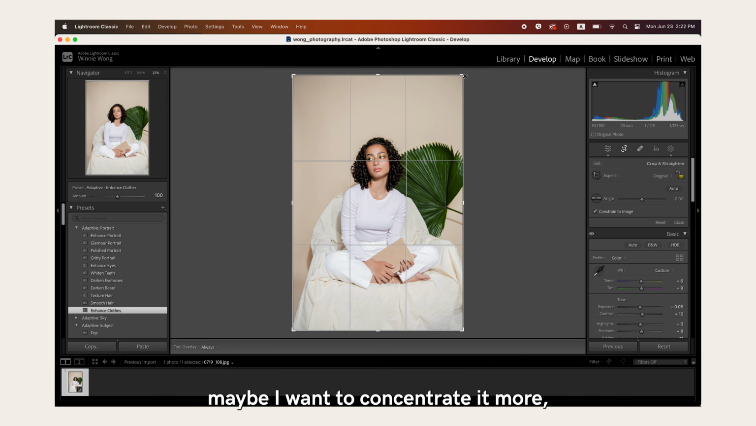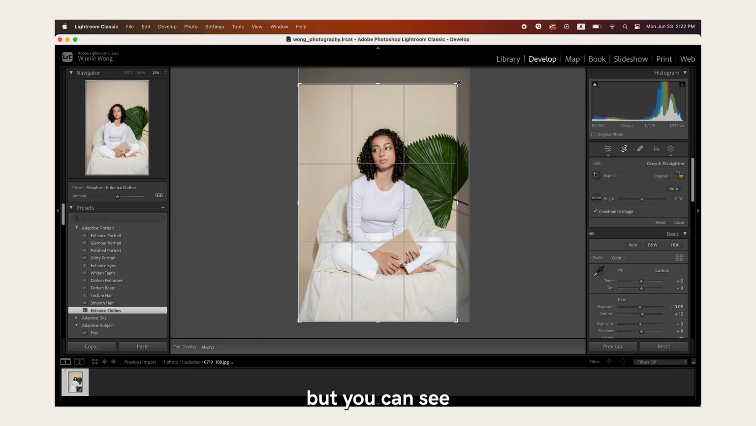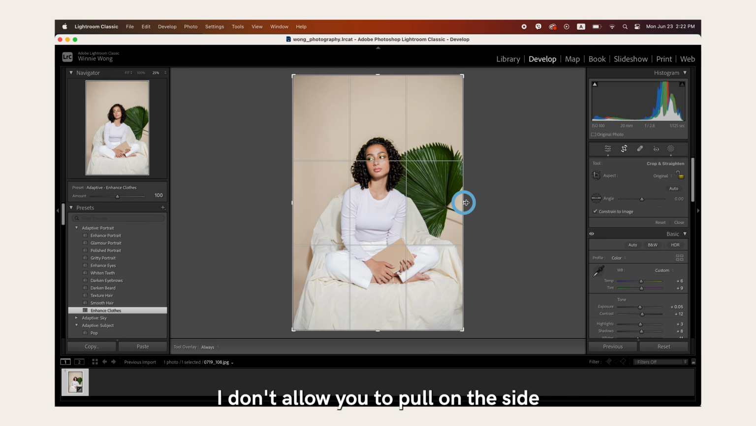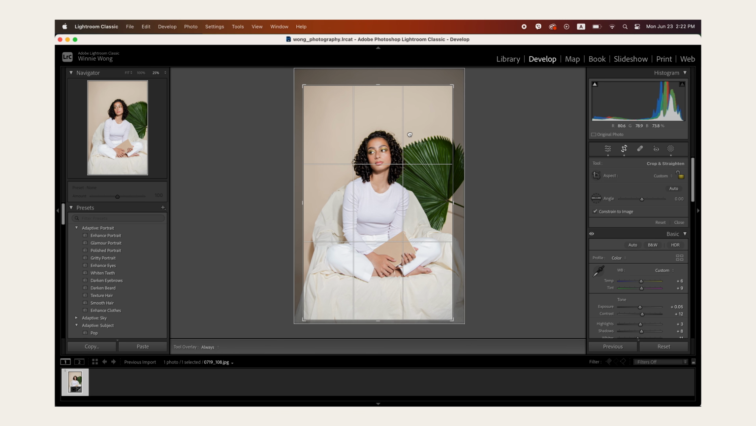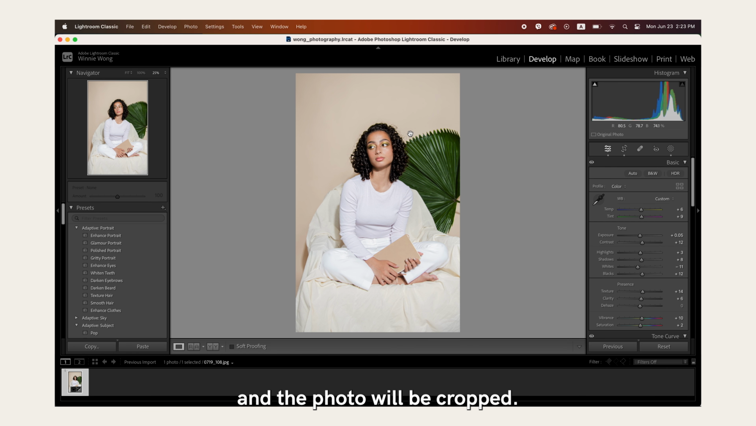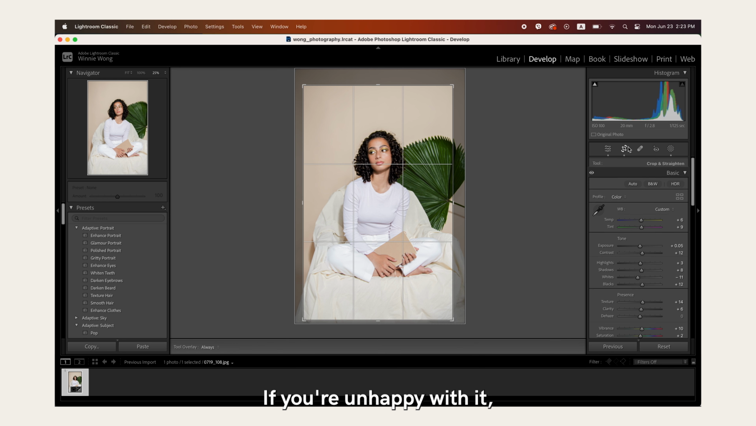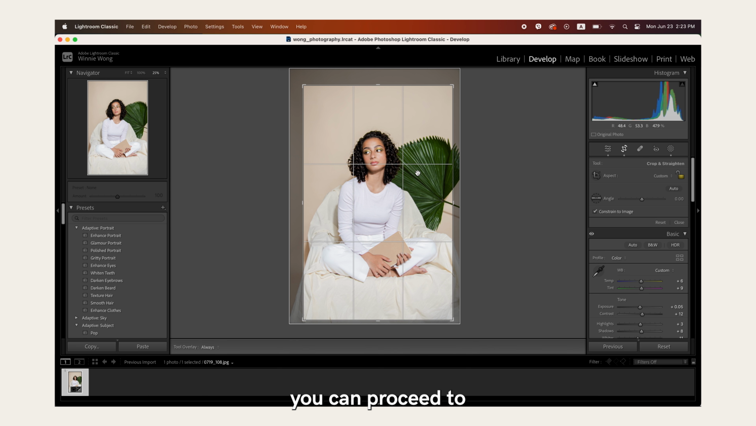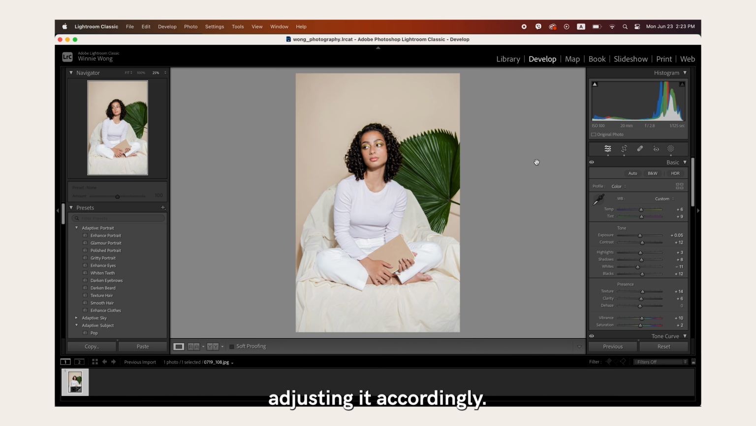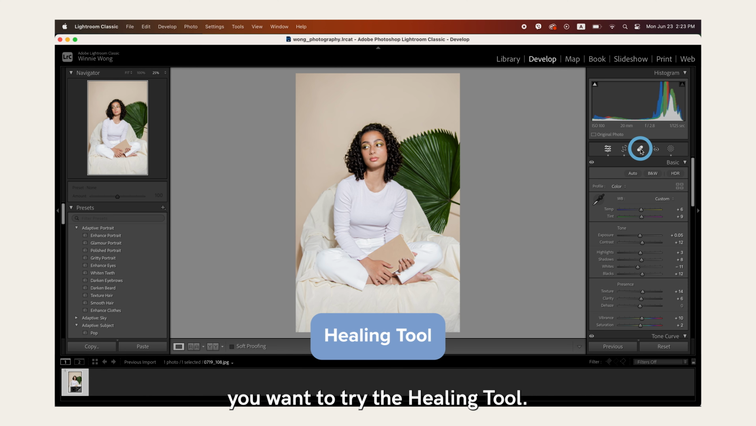What I want to do is maybe I want to concentrate it more, but you can see it doesn't allow you to pull on the side, only diagonally. And then once you're done, you can press enter and the photo will be cropped. If you're unhappy with it, you can proceed to adjusting it accordingly. The next thing you want to do is try the healing tool.